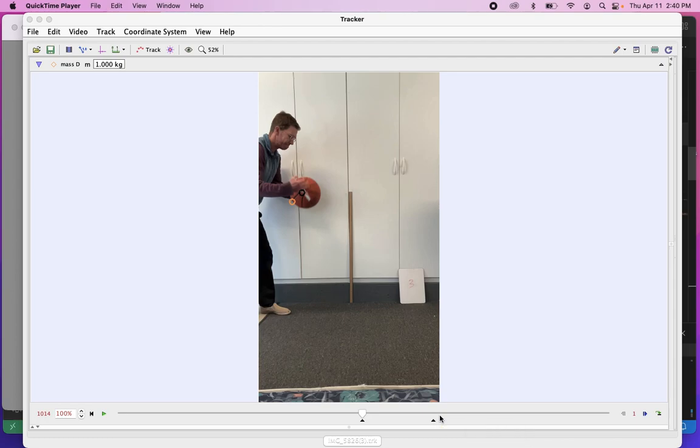Hi folks, this is Michael Matthews, and I'm going to share a little bit about a modeling project I did for a rotating ball that lands on the ground and bounces. Here I am with my basketball.